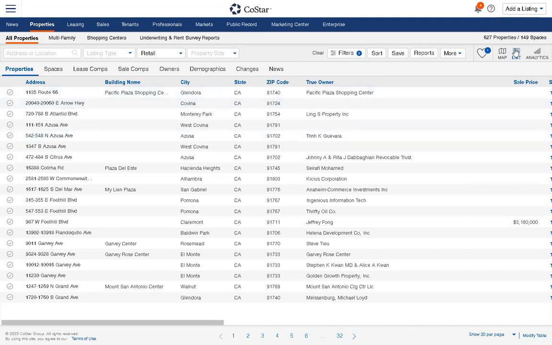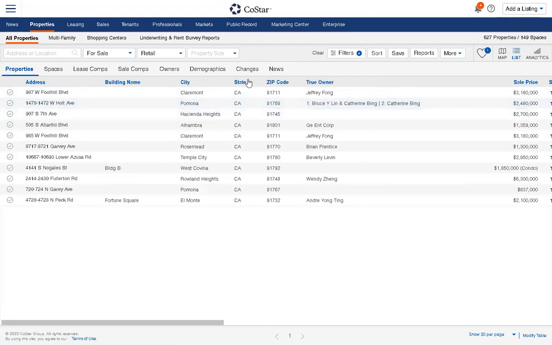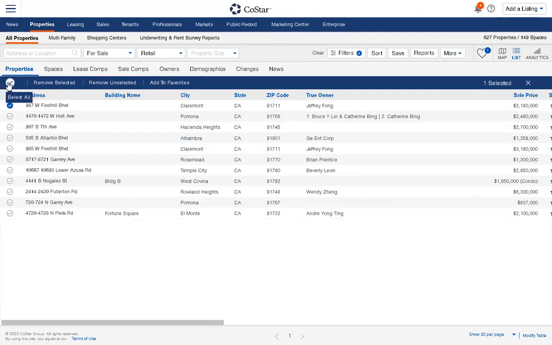So I need to be in my list view right here in order to do this, but I'm going to change my listing type to for sale. And I just want to remove all of these entries here. So if I choose one right here with this check mark, it'll give me this new menu here. Now I can select all of them and just remove them.